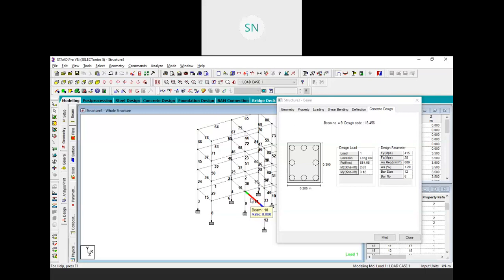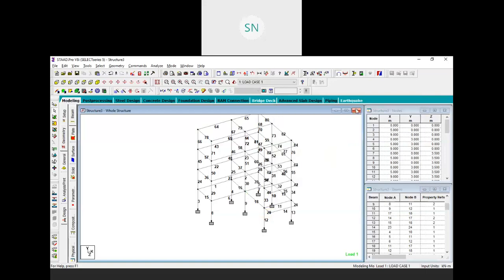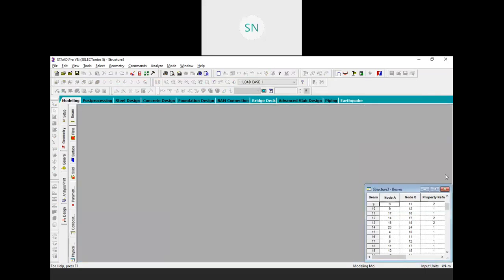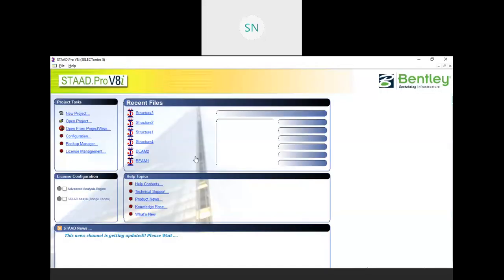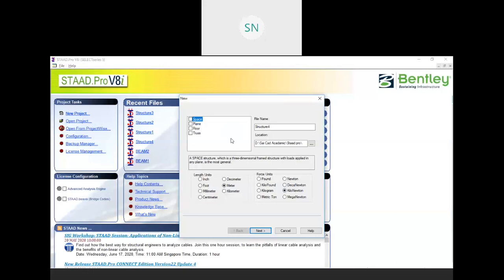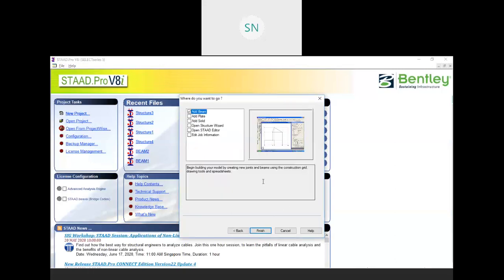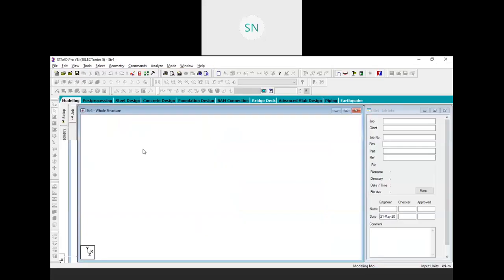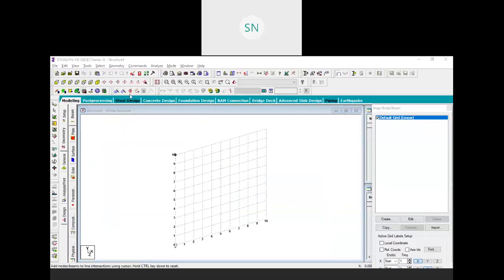So now let's have a look at our next two problems, or our today's two problems. One is for the moving load. So how to apply moving load, right? For that we are creating one bridge, a steel bridge. So here I am creating that.